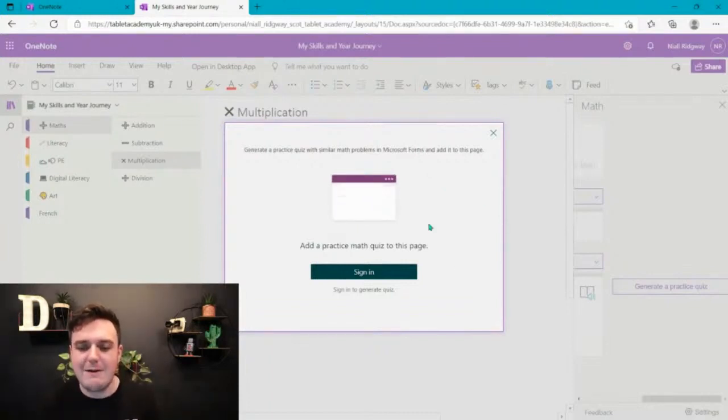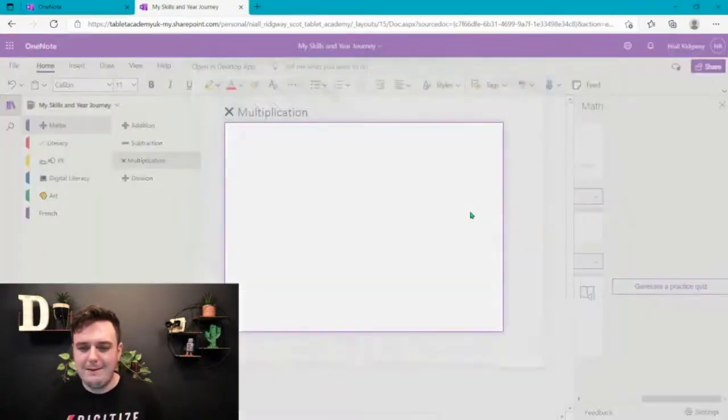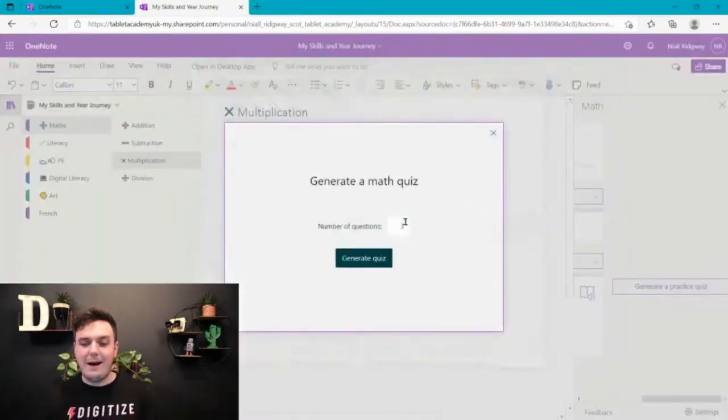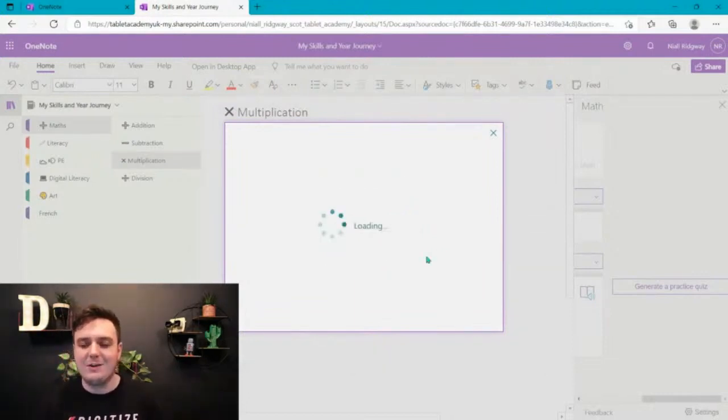So it says here, generate a practice quiz with similar maths problems in Microsoft Forms and add it to this page. So the first thing we're going to need to do is sign in. So I'm going to sign in really quickly with my account to Microsoft Forms. Okay. Now I can change the number of questions if I want. Let's say I want 10 questions for my maths quiz, and I can hit generate quiz, and boom, I've got more questions for me to answer on that topic.